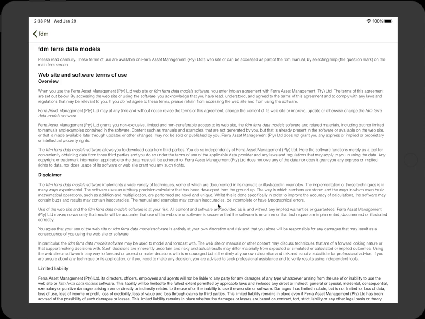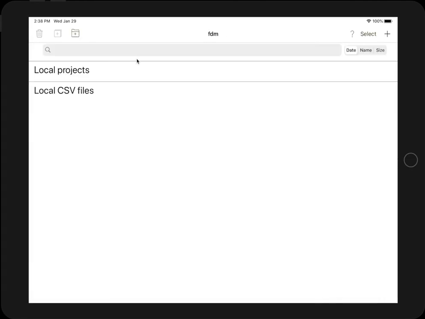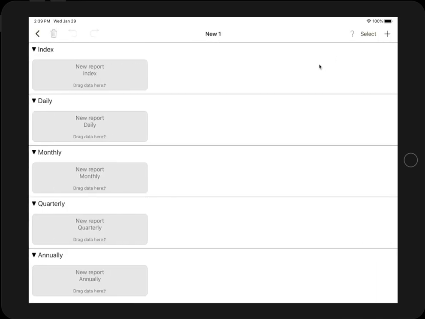First time you start it up, the app will present you with a welcome screen. It will also ask you to register at some point. And then you get to the main screen. Down here your CSV files will end up, and up there in that section you will see your projects. So I'm going to create a new project by clicking on the new button.